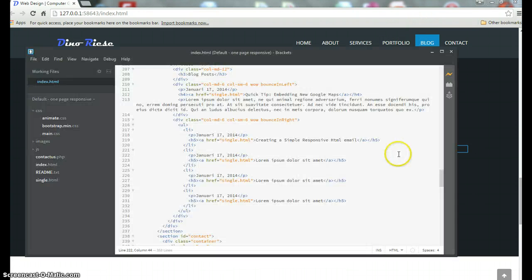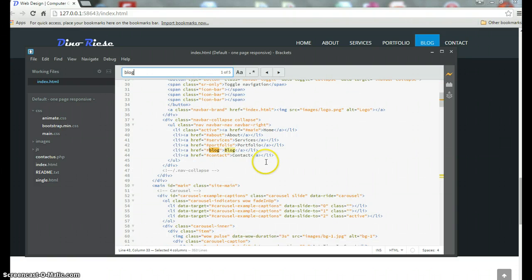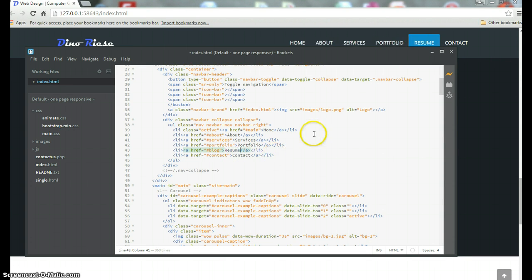So we'll go into the blog section. We're going to hit Control F. We'll find blog. And blog is written right up here and it goes to the blog section. For CSS, I'm going to leave it as blog. I'm not going to change it for that, but I will change this to resume. And now it says resume up here, which is exactly what we want.